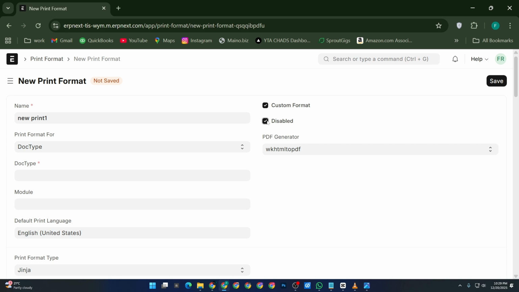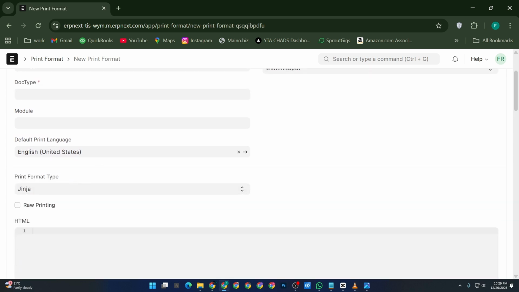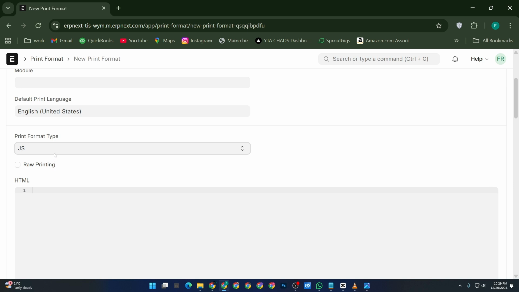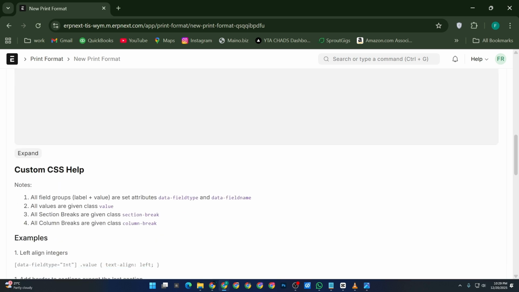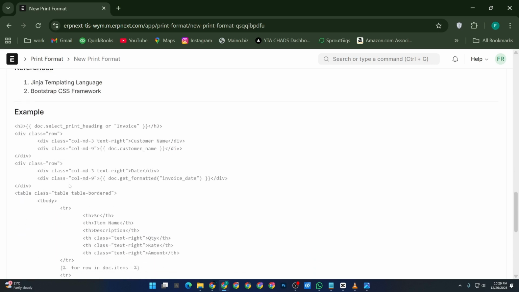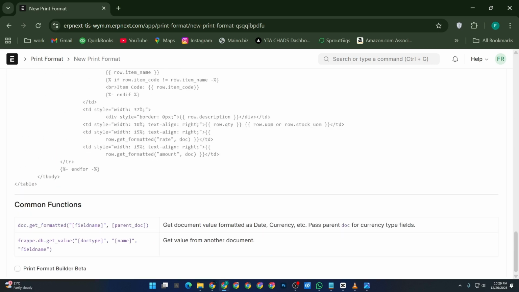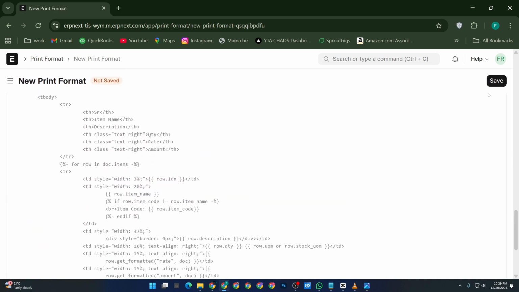Here you can customize your layout by showing or hiding fields, rearranging components, and adjusting visual elements to match your brand. Once you're happy with your design, click Save to confirm your new print format. And that's it. Your custom print format is now ready for use in ERPNext.